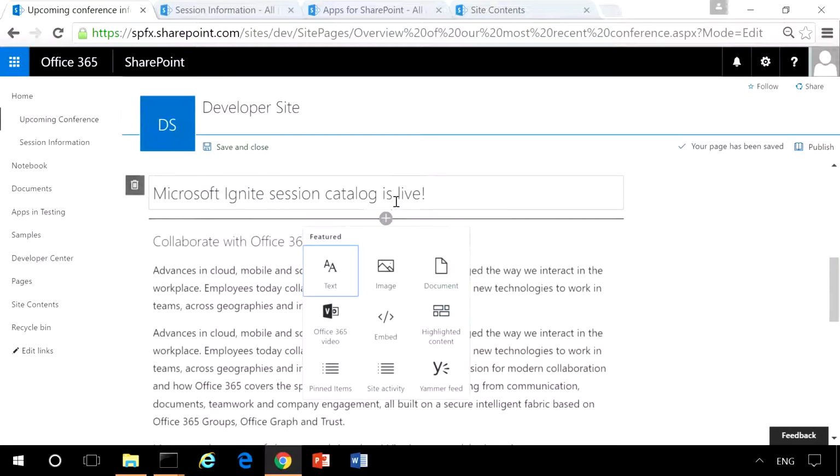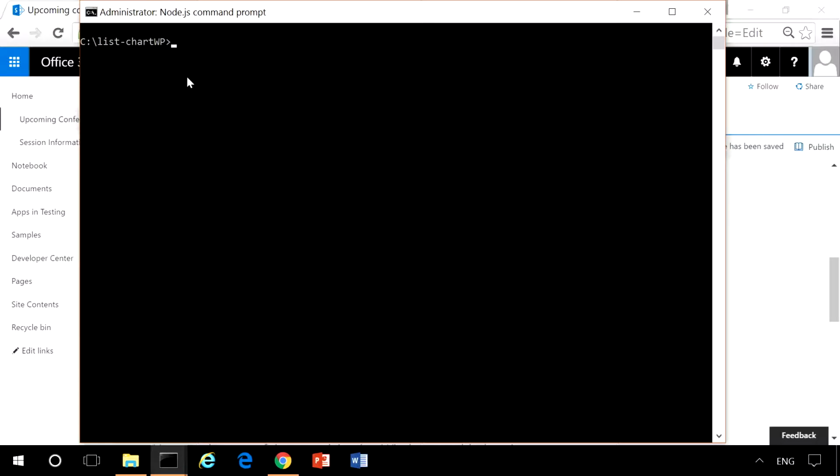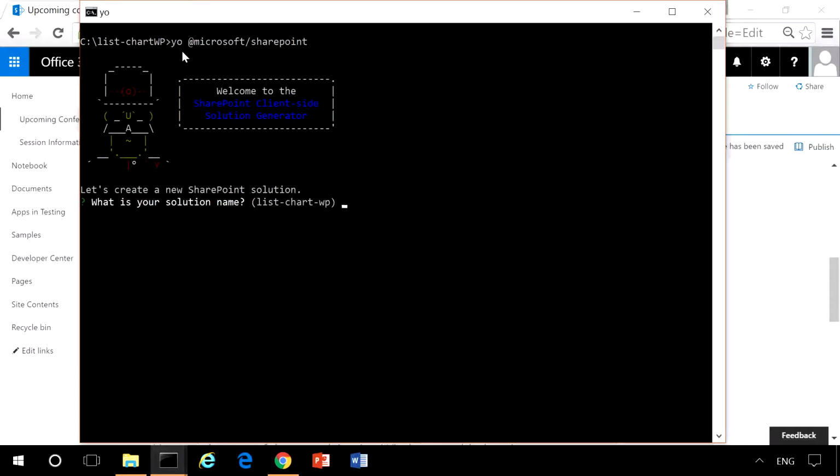Okay, let's do it. So the first thing that we're going to need to do is go and open up a Node.js window. And I mentioned that we use Yeoman, so we're going to run yo @microsoft/sharepoint. What this does, as I said earlier, is create the project scaffolding for me. It's going to ask me a few questions.